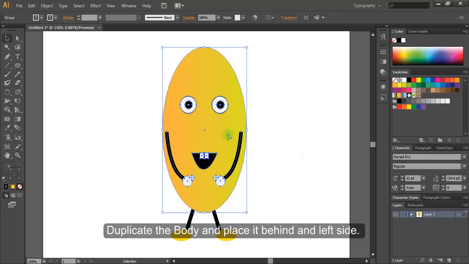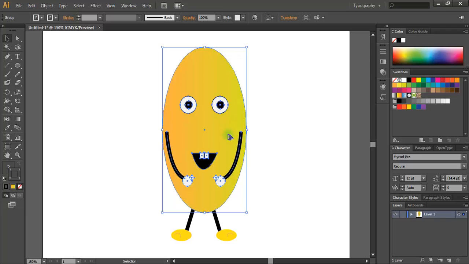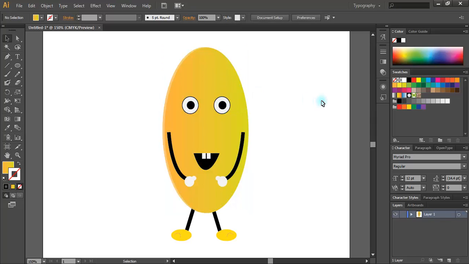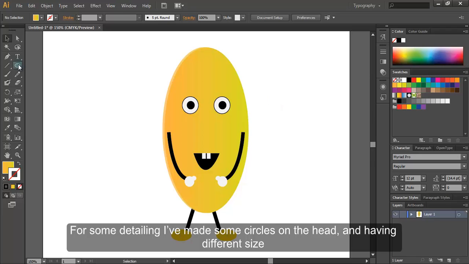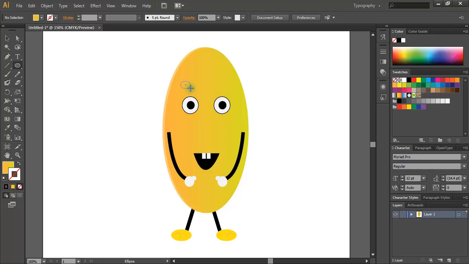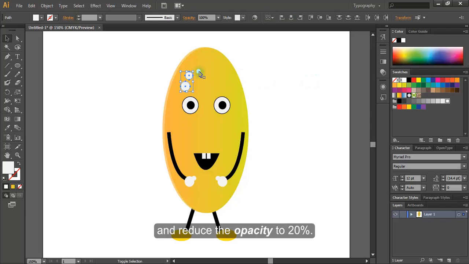Duplicate the body and place it behind and left side. Reduce the opacity to 70% for the backside body. For some detailing, I have made some circles on the head and having different size, and reduce the opacity to 20%.